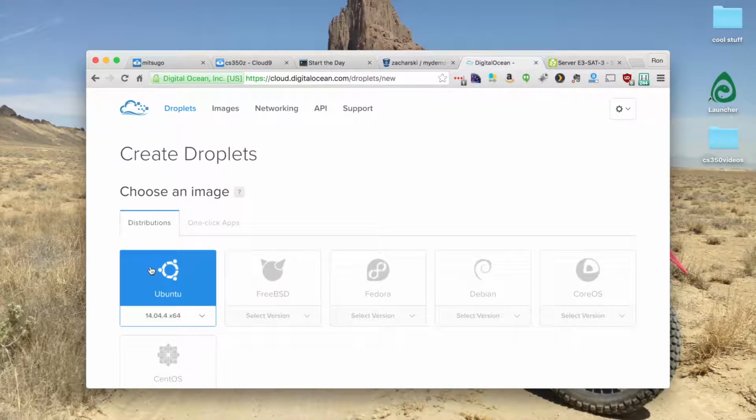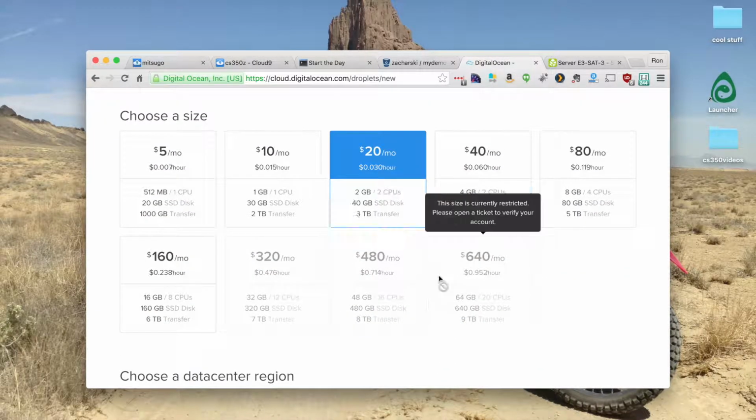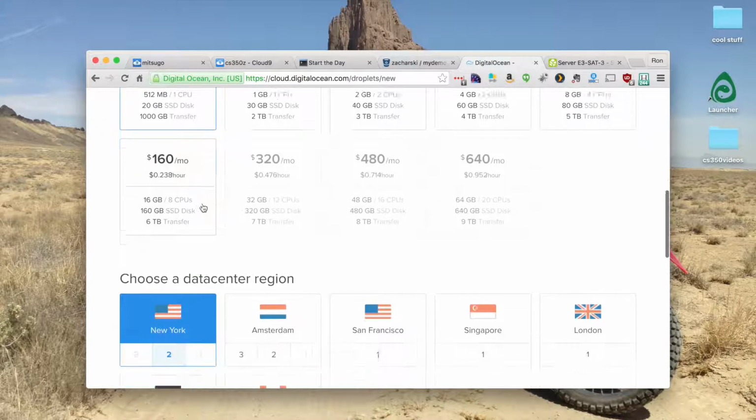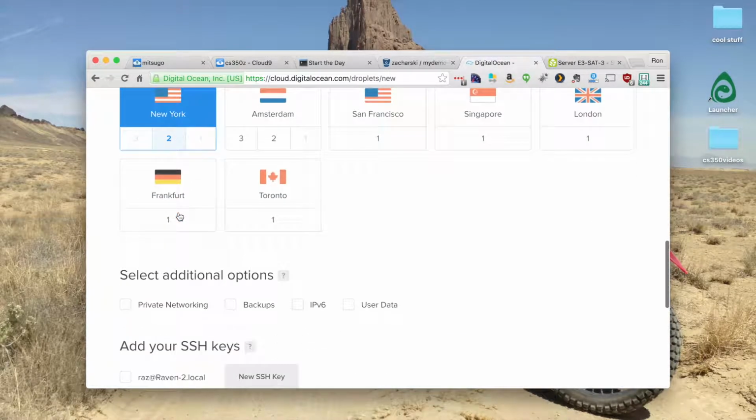I have a choice here of what kind of machine to make. I'm going to go with Ubuntu. I could go crazy and get 64 gigs of memory at $640 a month, but I think I'll go with the $5 a month option. Here's where I choose where I want the machine to exist. New York sounds like a pretty good idea here.